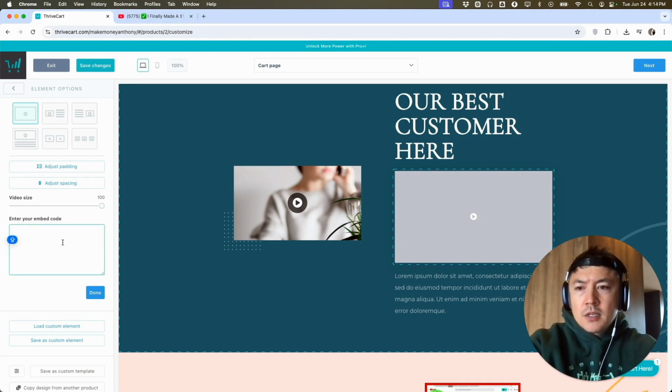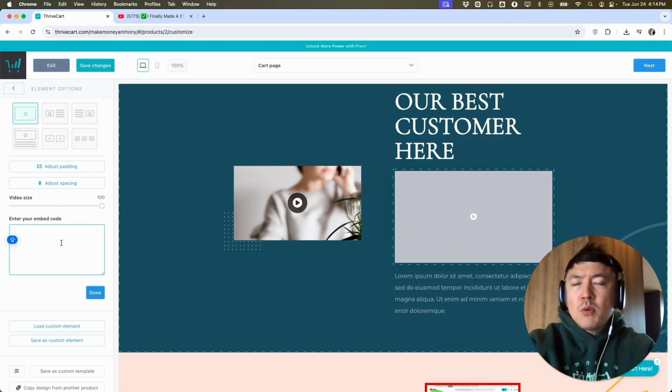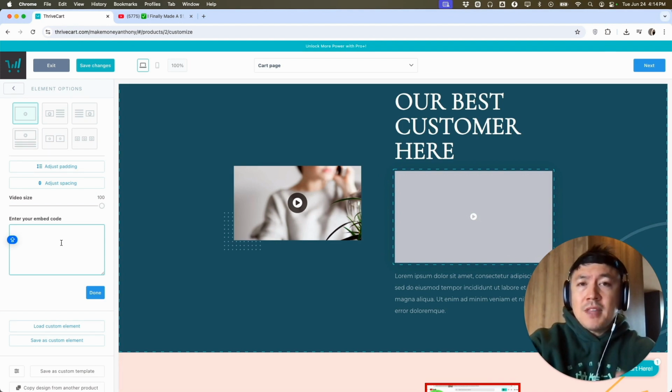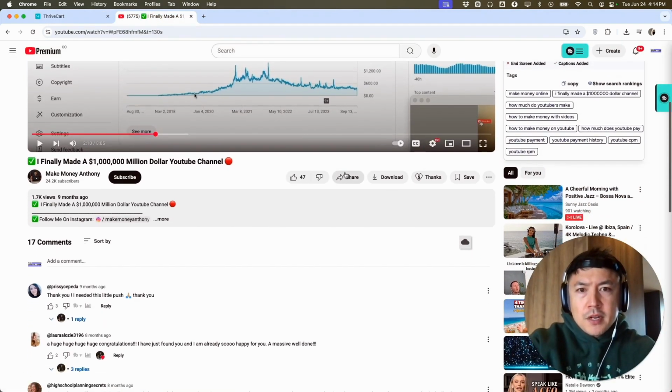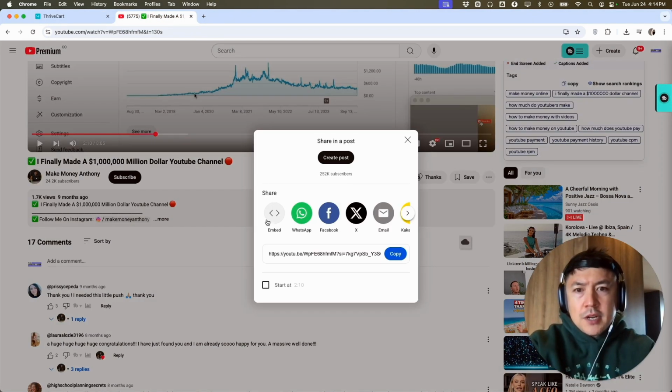Enter your embed code. So you can actually embed any YouTube video that has the share function. So even if it's not your video, you can embed it here. I probably wouldn't embed anyone else's video because if they decide to delete that video, you're going to have a broken link. But I've already pulled up one of my videos, so I'm going to go ahead and open it up. And then right below the video, you're going to click on share. Once you click on share, you're going to click embed.